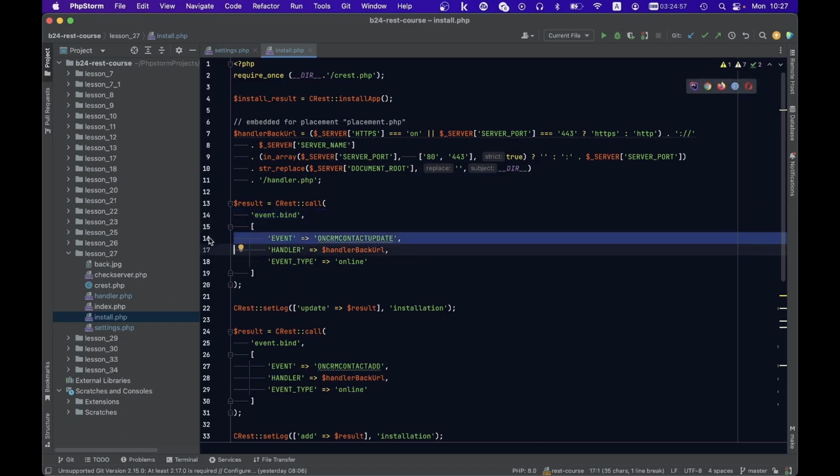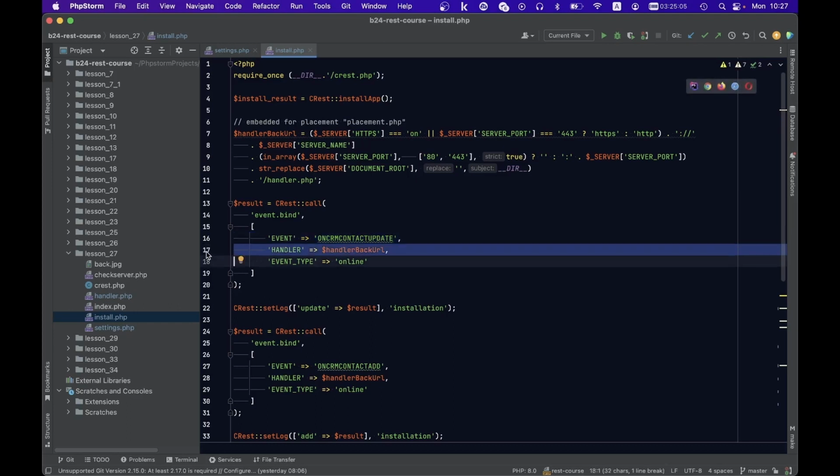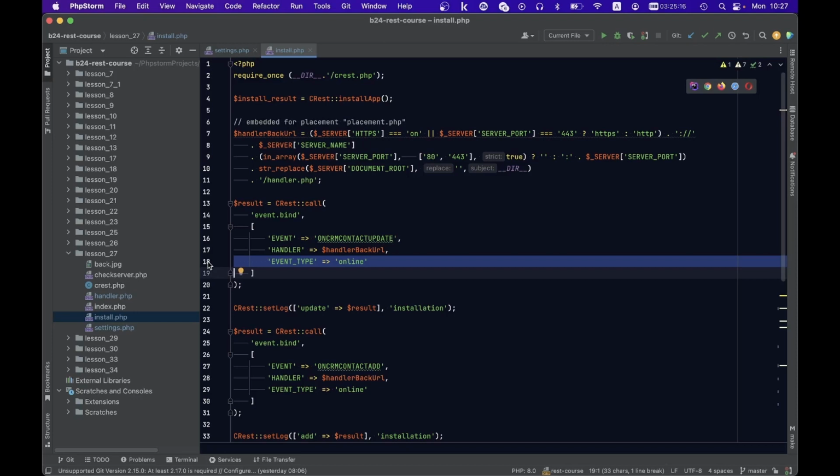Event denotes the name of the event that the handler invokes, in this case, the onCRMContactUpdate event. Handler refers to the handler's link, which will receive the post request from Bitrix24 with the event data. Event type specifies the type of event, which can either be online, as in this example, or offline.